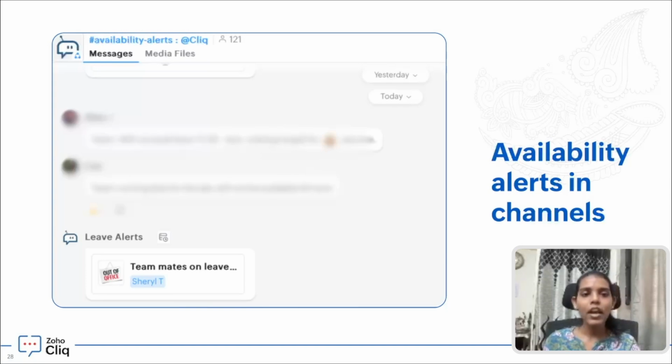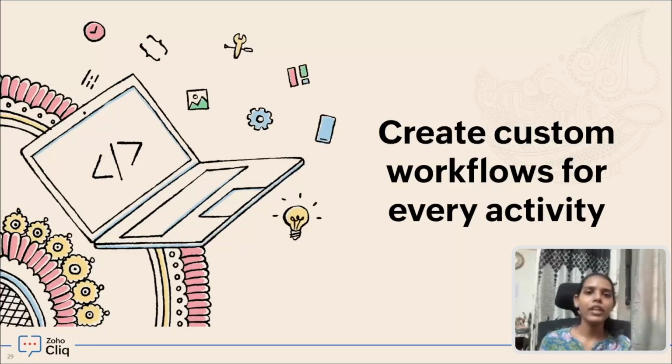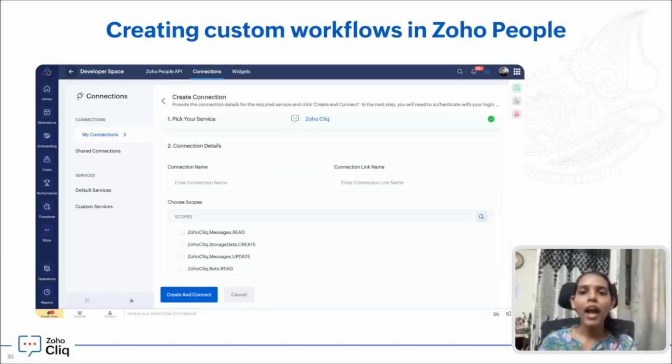So like this, you can configure different workflows for every activity that is done in Zoho People. You will get notified in Zoho Cliq itself. So this is going to save a lot of time between navigating between two apps. And how do you do this?